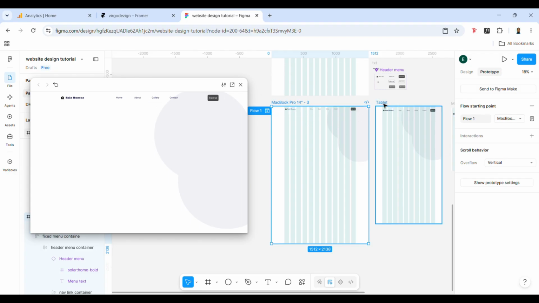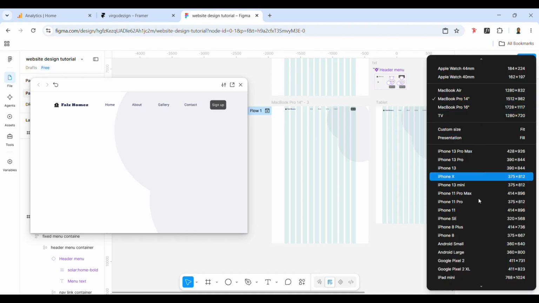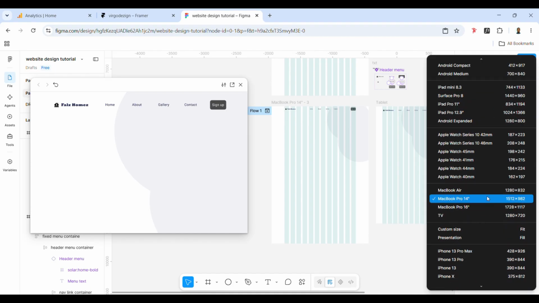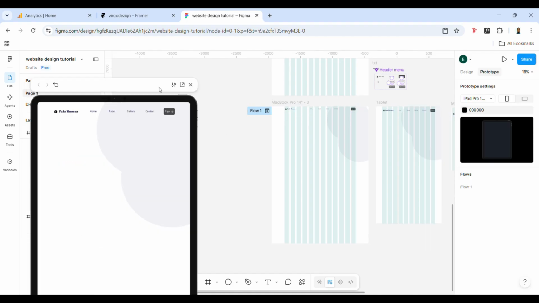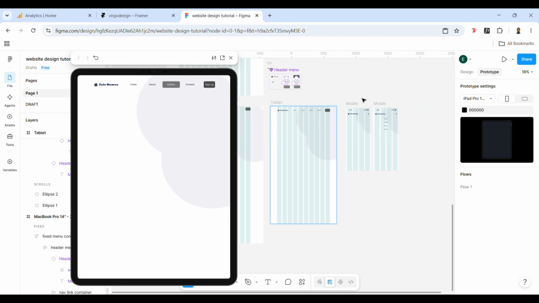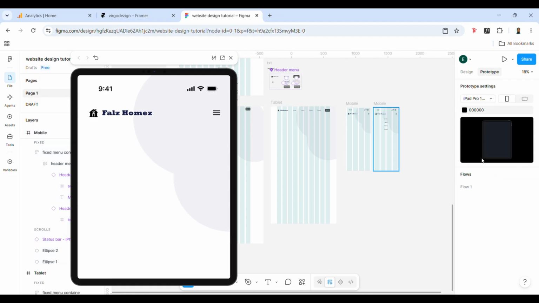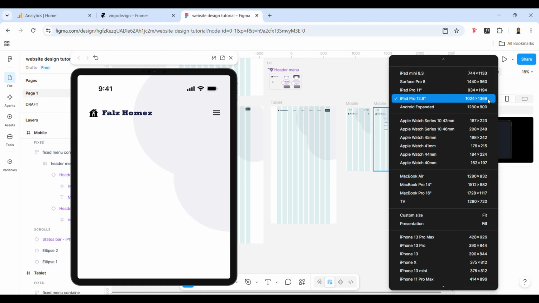Then now for the tablet frame, we'll come over to tablets, change prototype setting to tablets. We use 1024. Okay, so this is our tablet frame. Again, the whole nav menu working as it ought to work. Then having done that, we'll go over to the mobile frame. For the mobile frame, we'll change the prototype setting once again.